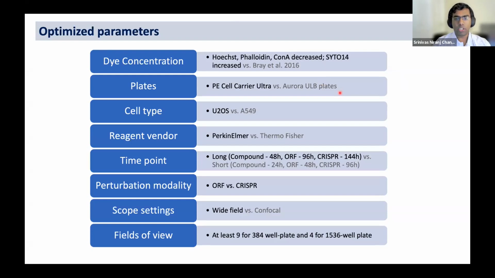But what I want to mention here is that the non-grayed out text here are the optimal values that we found out from our pilot experiments. And these are the values that we will be using for the main data production phase of this project. For example, the reagent vendor, we decided to go with PerkinElmer over Thermo Fisher, and for cell type, we went with U2OS over A549.